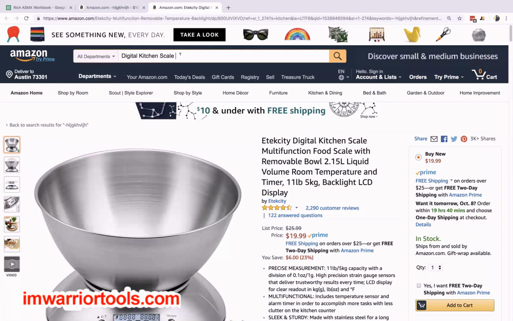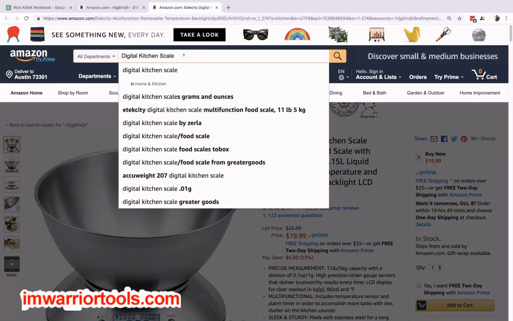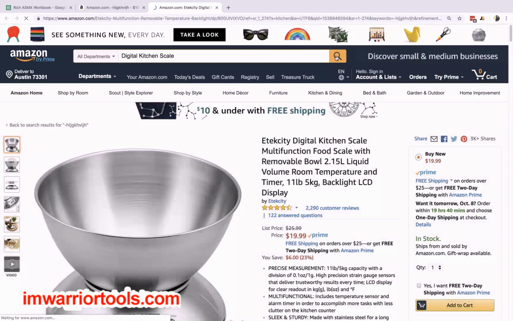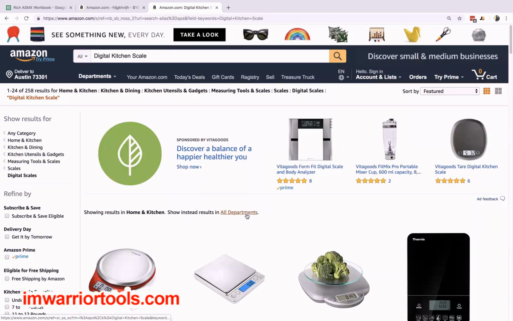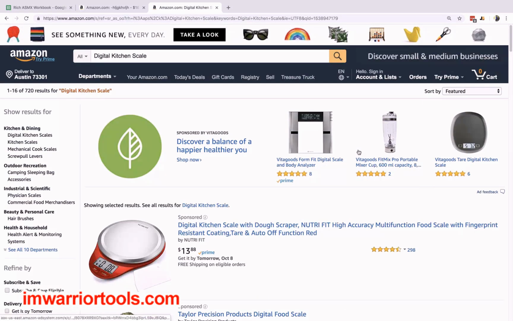Go up to all departments, and I missed that. Did it give us search results? Yep, there's nothing with a removable bowl, so we'll click on it and have a look. Again, it's showing in home and kitchen. We'll select all departments, and let's have a look.